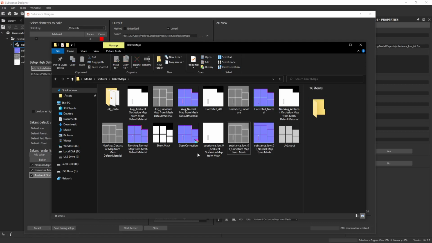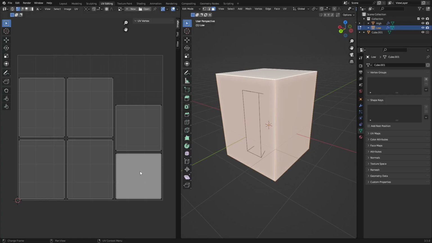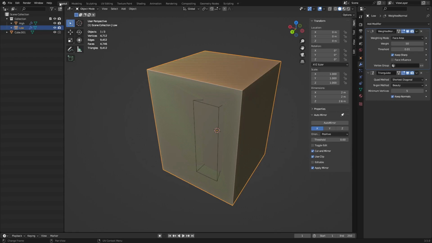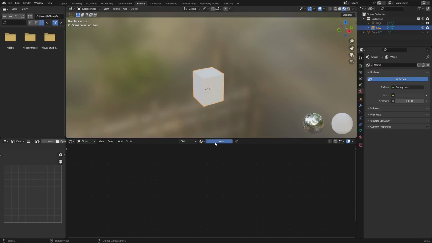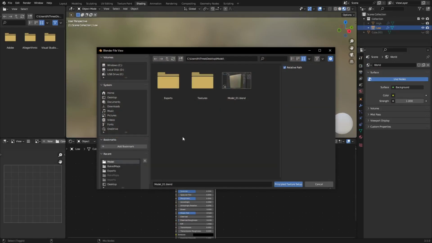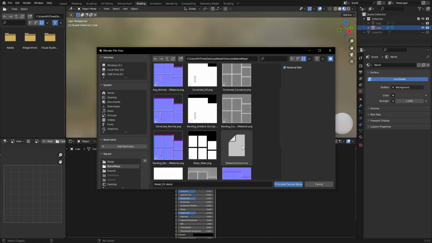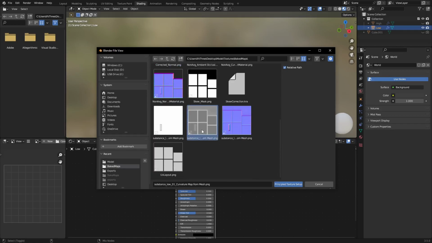So let's go to Blender real quick, and we'll go to layout for just a moment. We're gonna hide the high, take the low cutter. Actually, let's go to the shading tab. Create a new Control Shift T. If you have Node Wrangler enabled, you can do that. So we'll just load this in here real quick.